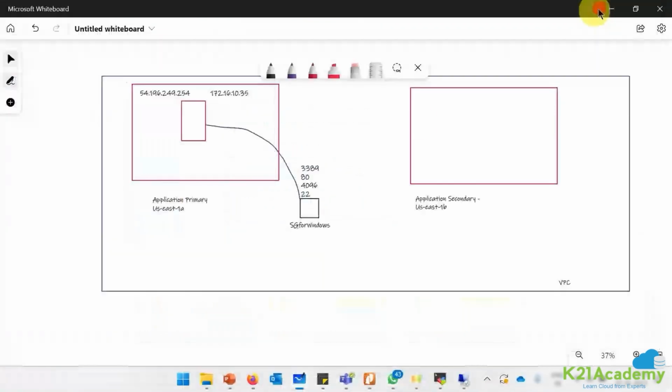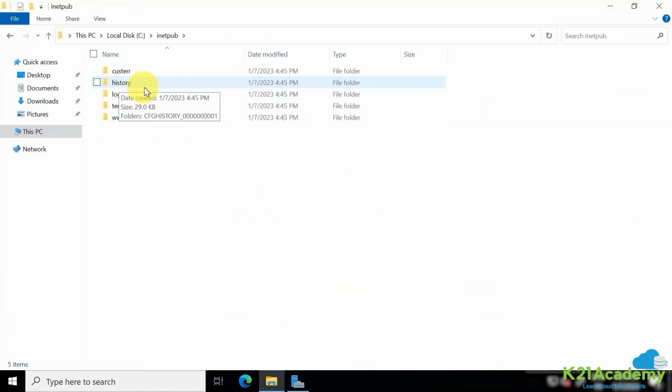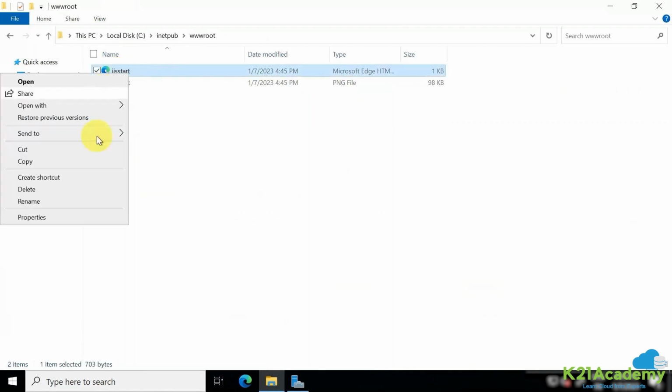If I minimize the screen, while the feature is getting installed, there is a folder called inetpub which is getting created. So I'll open that folder. Inside it, I have a folder called wwwroot and there is a file iisstart. This is basically the landing page of the web server.